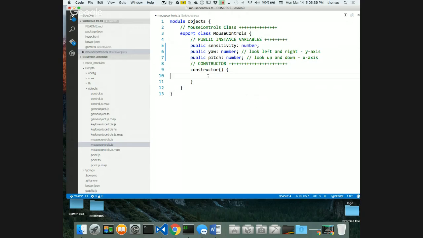One thing I want to set up from the get-go is some defaults, and I think numbers that I've played with that work nicely are this.sensitivity. Let's leave that right now at 0.1. So it's very low, very insensitive. We're going to increase that later on, but the default is going to be 0.1. this.yaw is going to be 0, and this.pitch is also going to be 0. I want to set those up right away so we know that when you construct your mouse controls, they start off at 0.